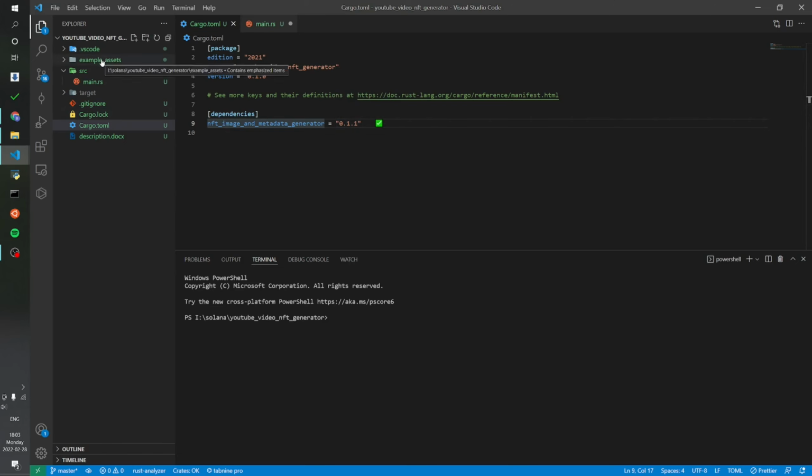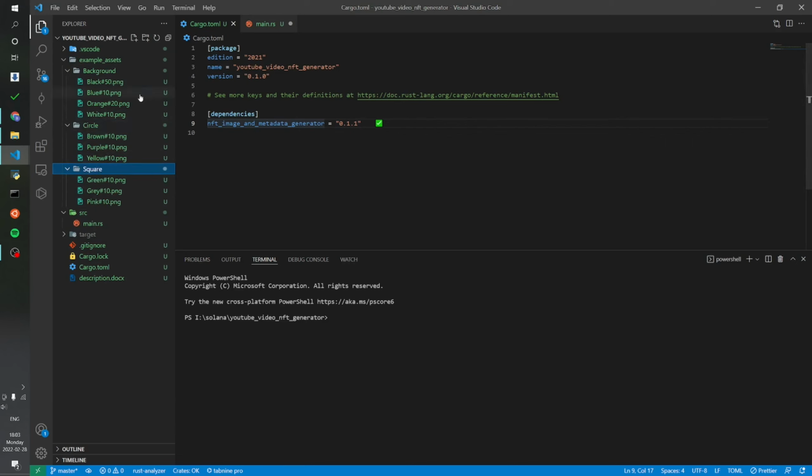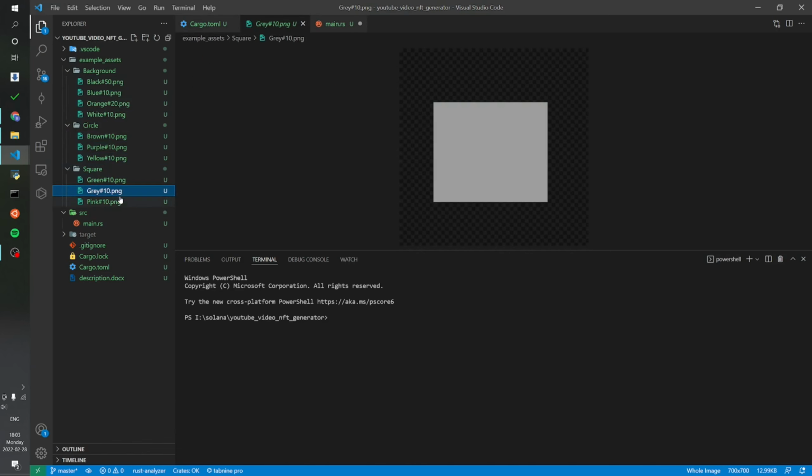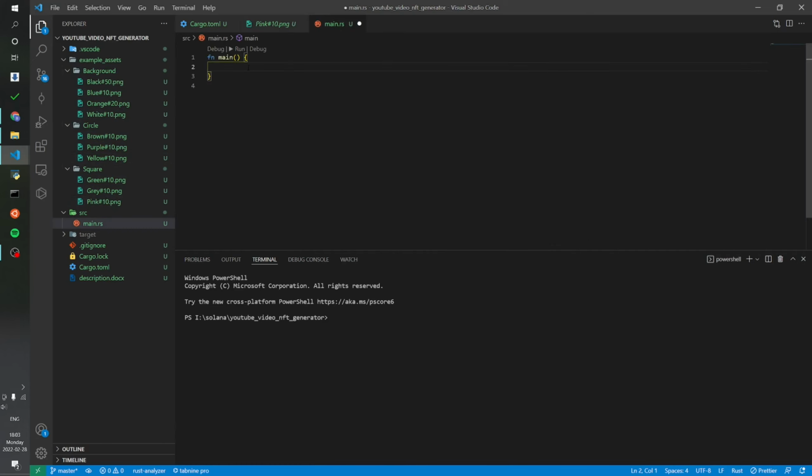Okay, so let me just show you the assets that we'll be working with. So these are the assets. Forget the numbers behind the names. I'll explain what they do later. So we're going to be creating sort of NFT style images from these along with the metadata for the Ethereum network, but I'll also explain how you do it for the Solana network as I'm doing this.